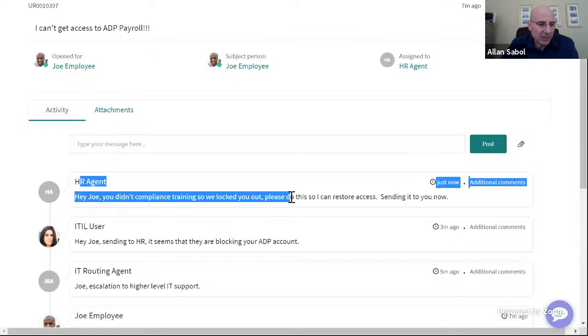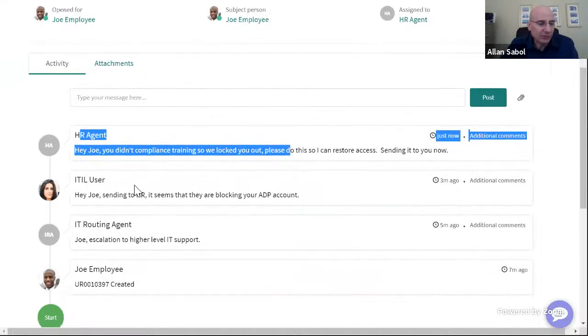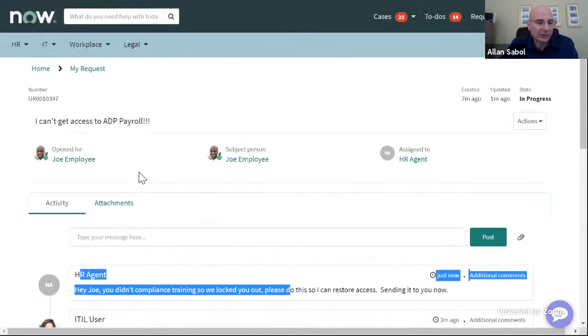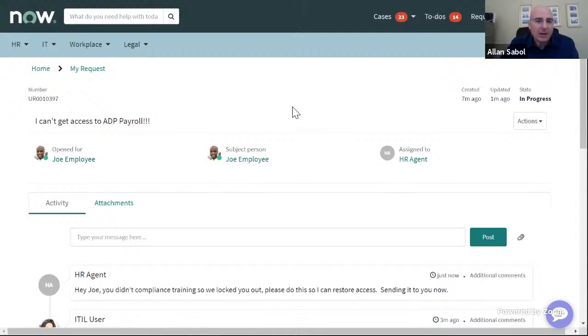Here's the comment from the HR agent. So again, a unified activity stream, so Joe knows where he stands in the process. And now these fields that are being shown are actually coming from the HR case. So again, this is optional, but if you have certain fields you really want to show, you can do it here, okay? All right, great.